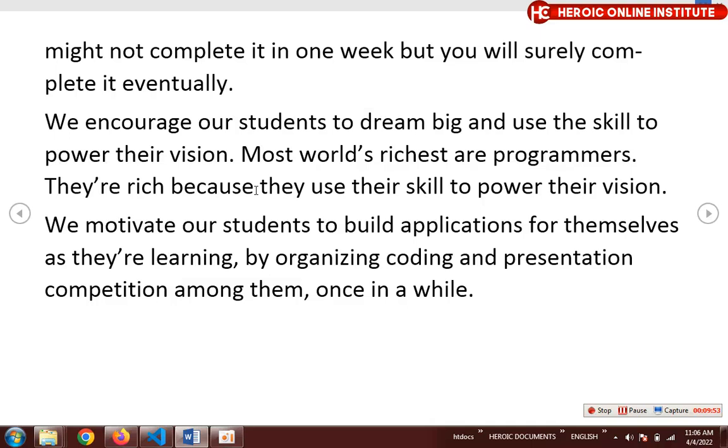Once we are going into programming, you want to learn how to code, it is wise that you dream big, because the skill you are learning is an amazing skill that will fetch you lots and lots of money and fame. If you look at the world's richest, you see that most of them are programmers. So this is an opportunity for you to create great stuff for yourself and for people and make money out of it. So we try our best to encourage our students to dream big.